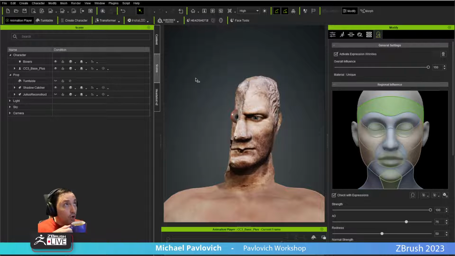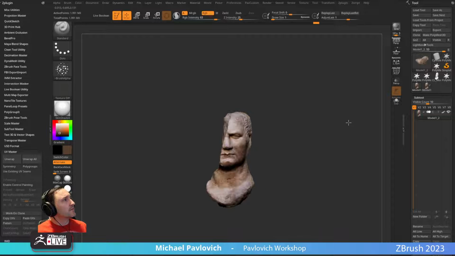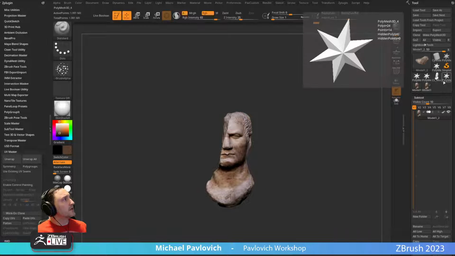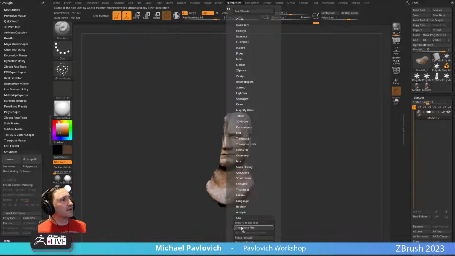So let's go Face Tools. I'm not going to go into depth in this, but we're going to say all wrinkle sets. And let's go back to ZBrush, make sure nothing in here is going to cause any problems for me. I think we're good. I'm going to go in here to Preferences, GoZ, Clear Cache Files.